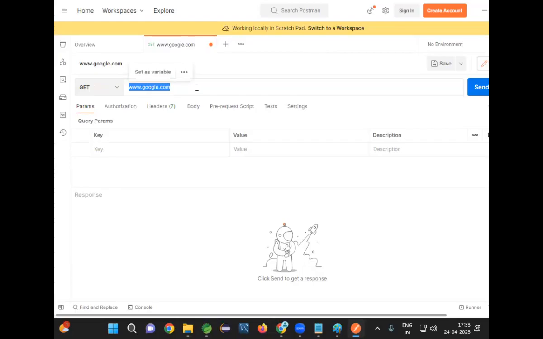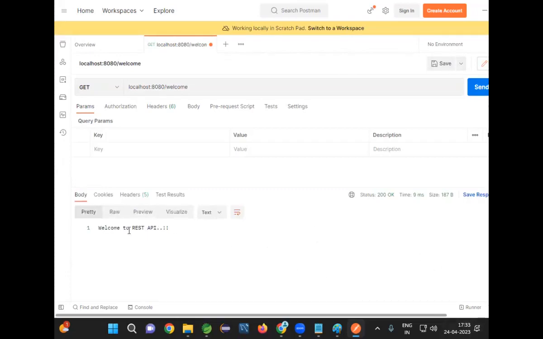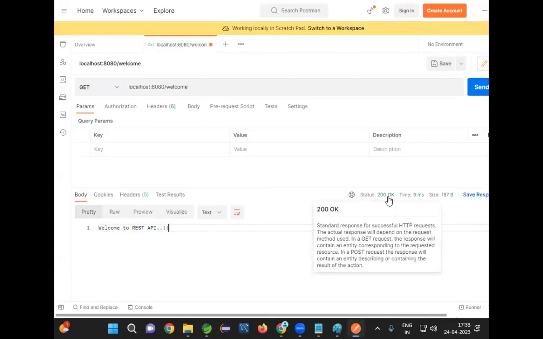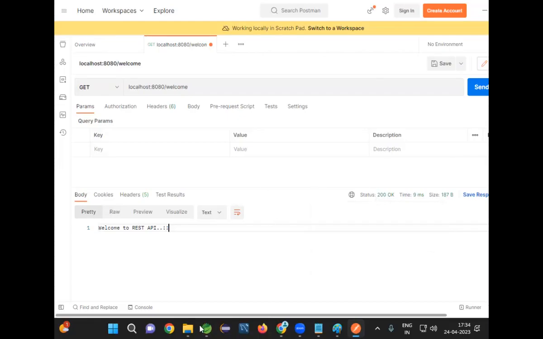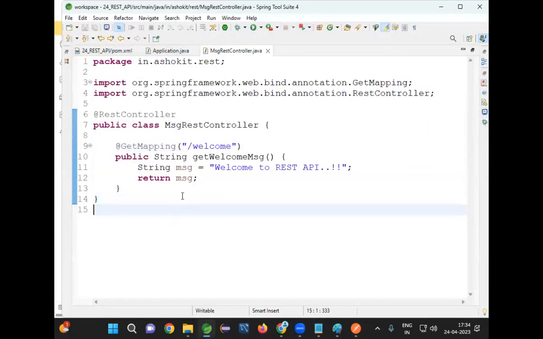You type that URL. Localhost colon 8080/welcome. Click on send. When I send that request, can you see? Am I getting the response? Welcome to REST API. What is the status I got? 200. What is the meaning of 200? Success. That means I'm able to send the request. That request got processed successfully and I got the response from the server. I got the response from the REST API with the status code as 200. That means it is okay. So here similarly, I can write one more method.